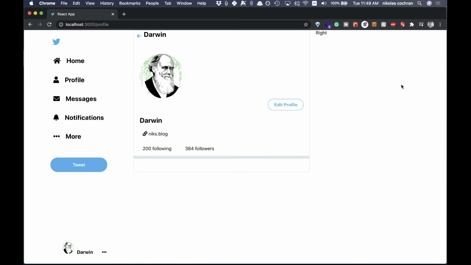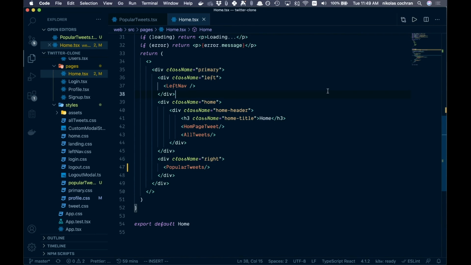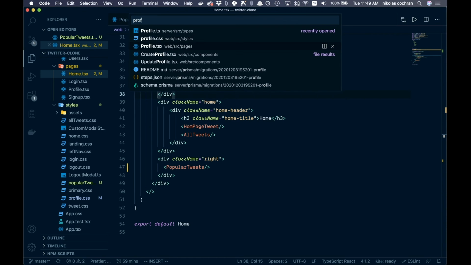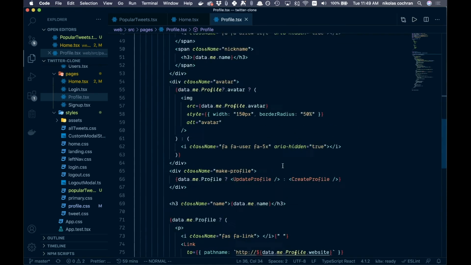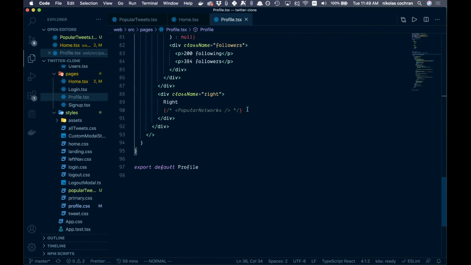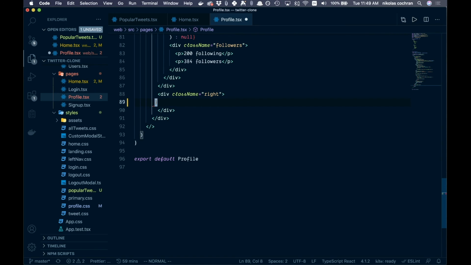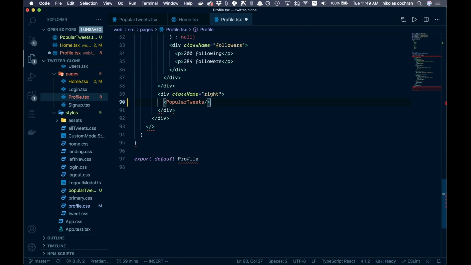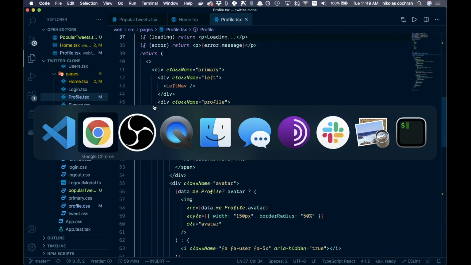All right, so we're over here at our profile and we see we have nothing here. But the cool thing about React and component architecture is we can just use that exact same component on our right side. So let's just add that to our profile as well. So come over here, we're going to go to profile here. There it is. And again, we have the same structure here. So we can just come in here, remove this, and come in here and say PopularTweets. Import that, close it off, save it, then come back here.